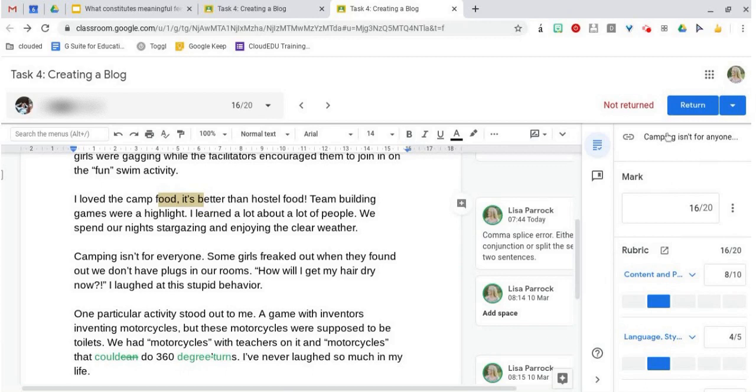And then when I'm done, I click return and the learner gets a notification that feedback has been given on their work, and they seem to actually go back and look at that feedback and fix it. Isn't that amazing?